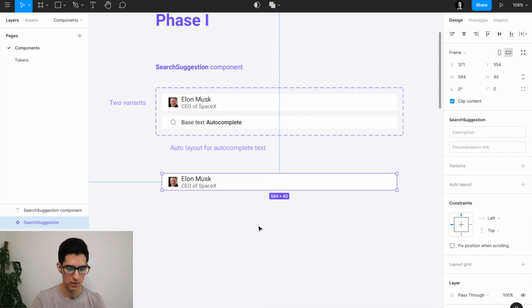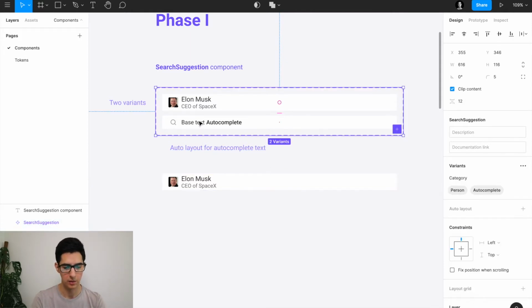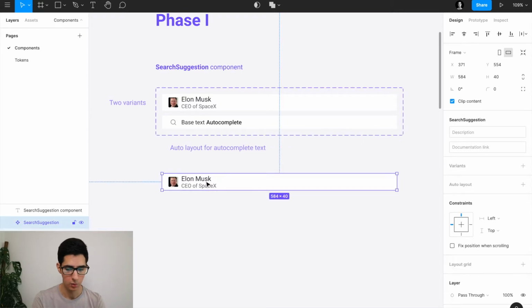And now if we want to create a variant of this, because as you can see, we do not always have search results that have a profile image associated to it. We might just have a search that is an autocomplete function. Then what we can do is create a variant.